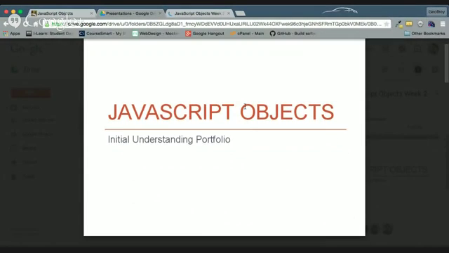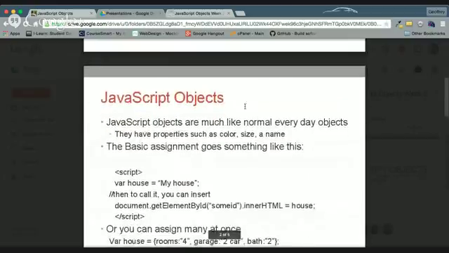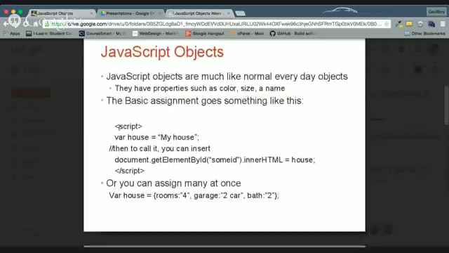So JavaScript objects are much like normal everyday objects. Everything has properties such as color, size, and name. The basic assignment goes something like this. You'll have your HTML coding, and this can be in the body, it can be in the head. You'd declare your variable, which is house here, and then I would assign it to my house. So my house is now the variable house.